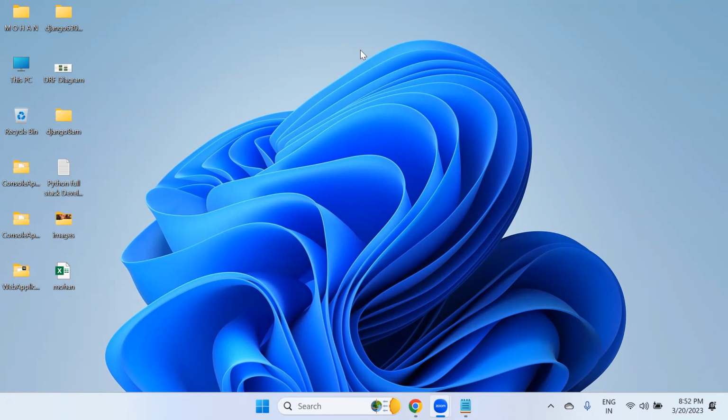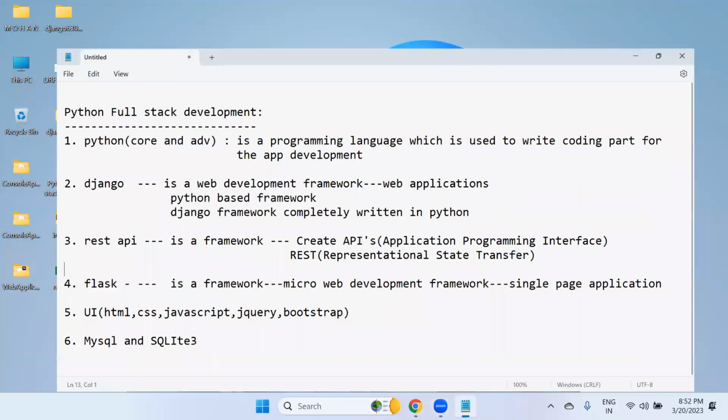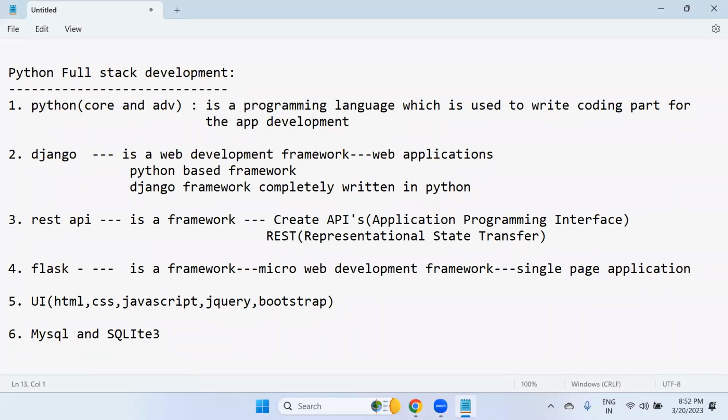Only Python is required. As I said, Mr. Ravi, if you are looking at Python, testing, networking, DevOps, AWS, data science, data analysis, programmer, or statistical analyst, in these kinds of cases I recommend only Python. No need to go for the complete full stack development subjects: Django, REST, Flask, UI, MySQL, not required. IoT, no, I cannot.